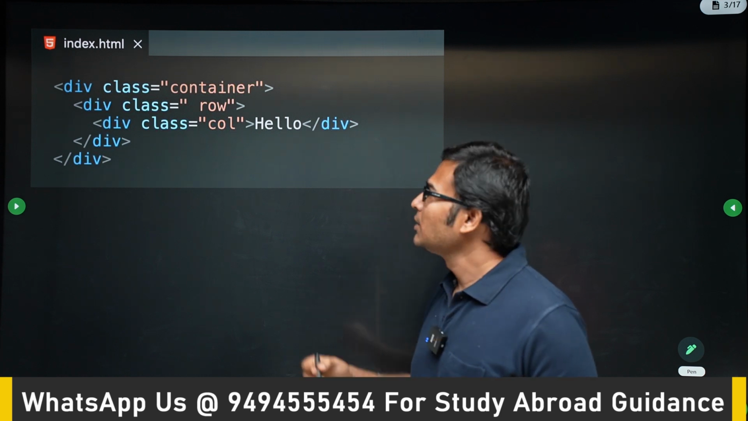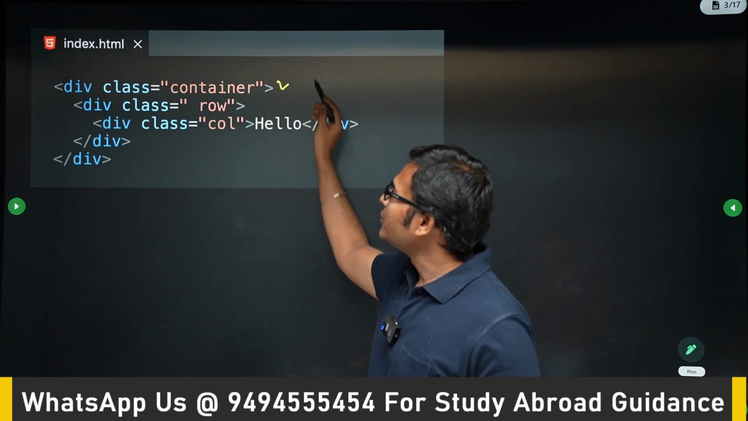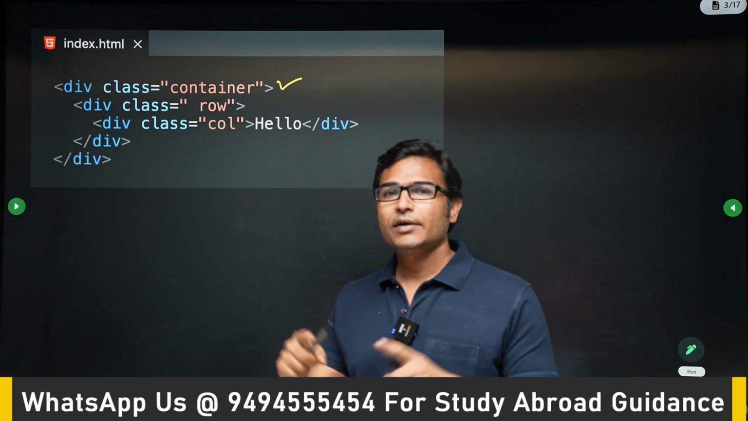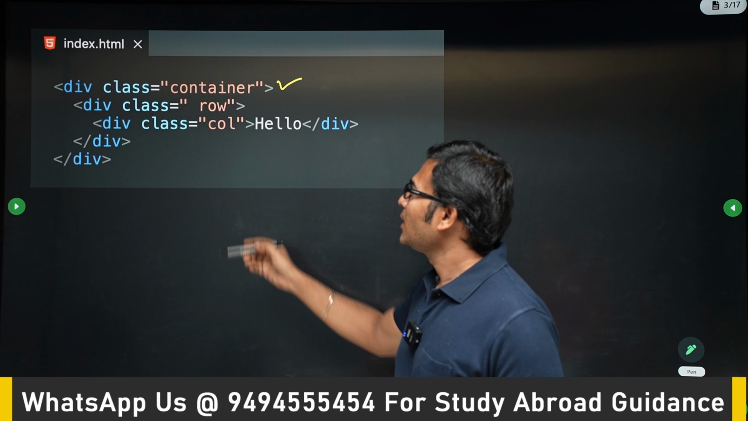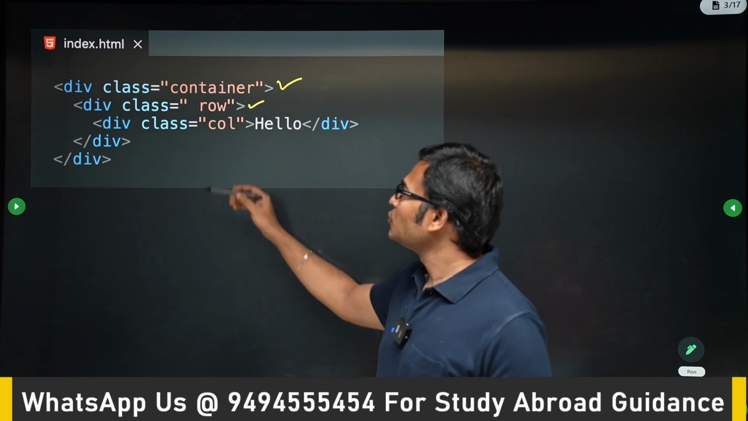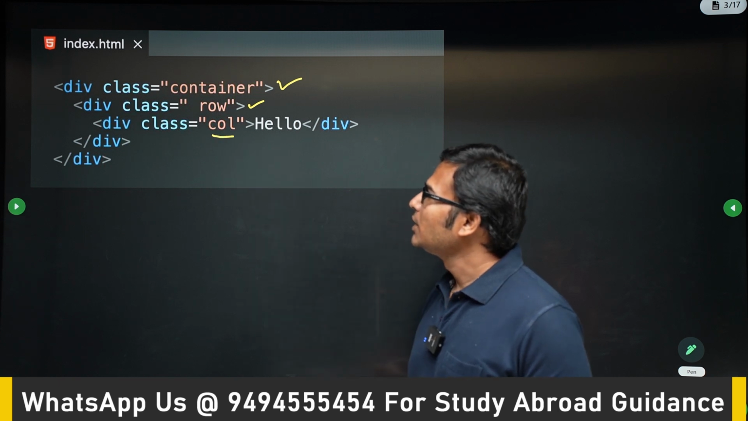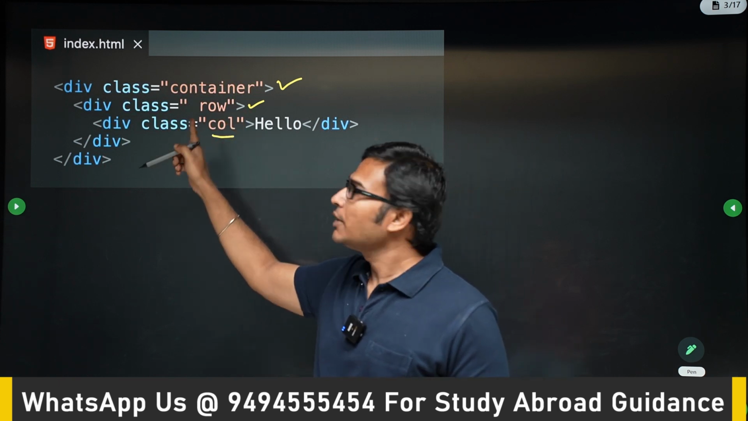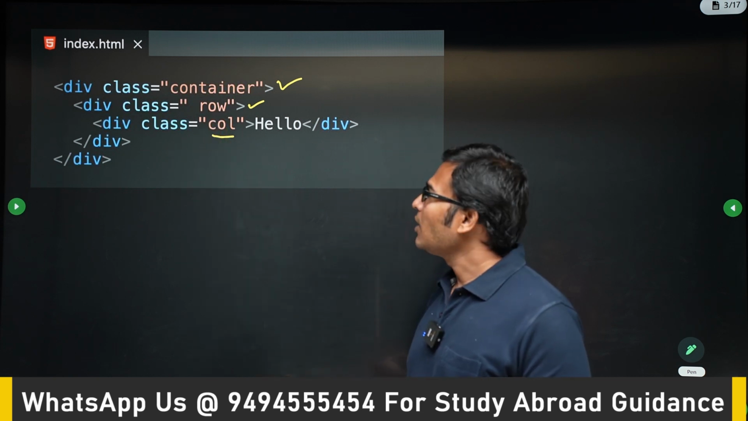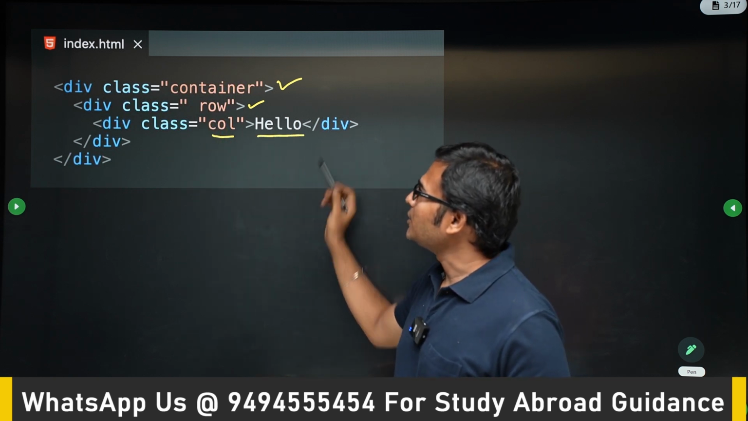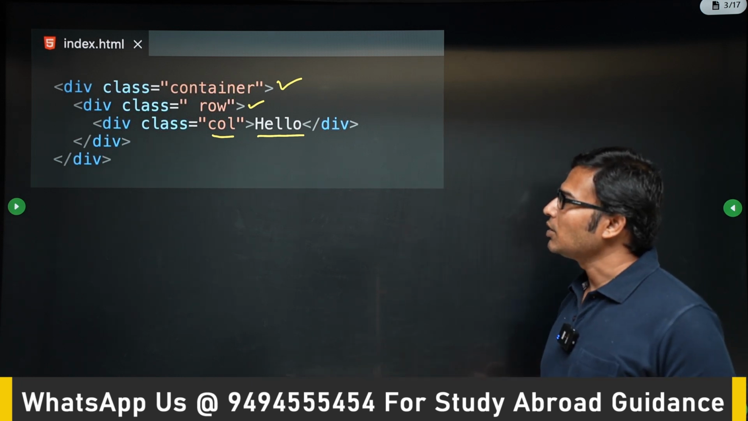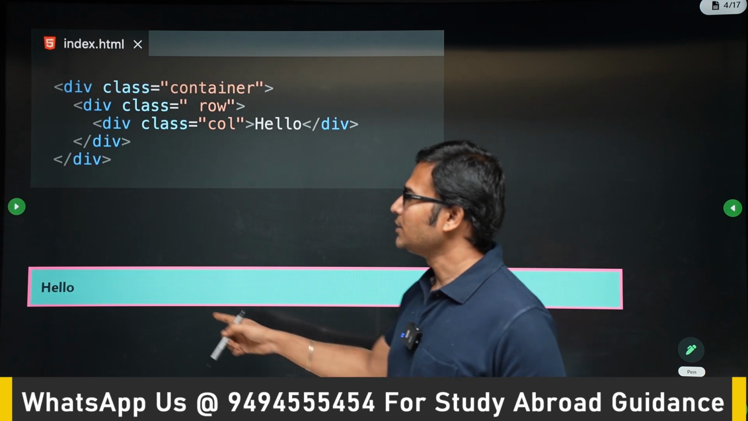You have to create a div and give it the class container, which will act as the container, and inside the container there should be a row, and inside the row each element should be a column. So there are only 3 divs, but you are adding class container, class row and class column. Now this will act as the item in Bootstrap. Inside the column, it will look something like this.